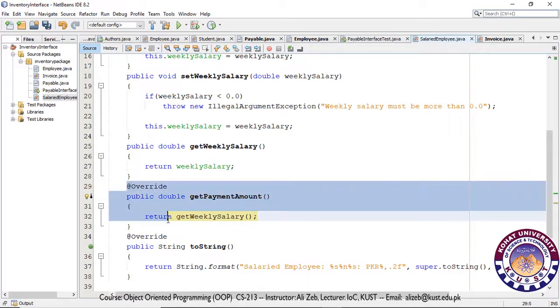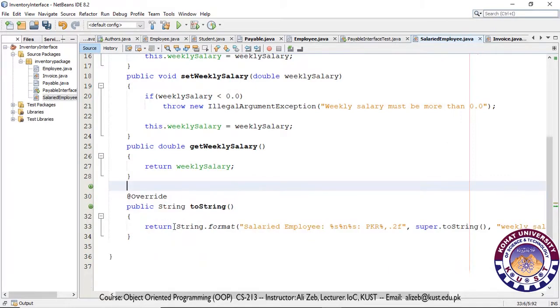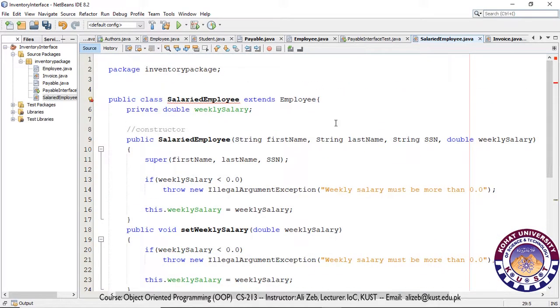If we do not implement this method over here, straight away we should get a compilation error, as we can see, and the error is: SalariedEmployee is not abstract and does not override abstract method getPaymentAmount in Payable. So again, there are two ways to get out of this situation. One is to make this class abstract, then we will need to create another class as a subclass of this class, and that class will have to implement that method.